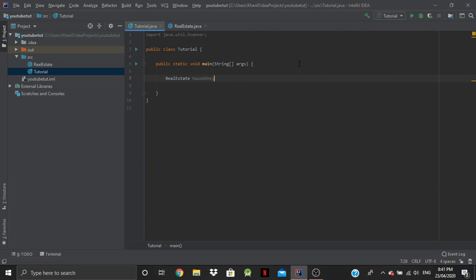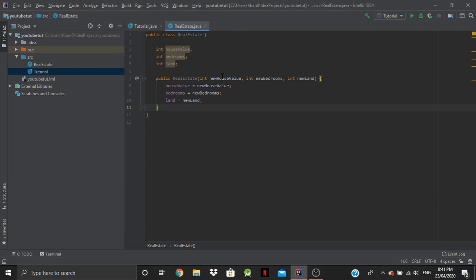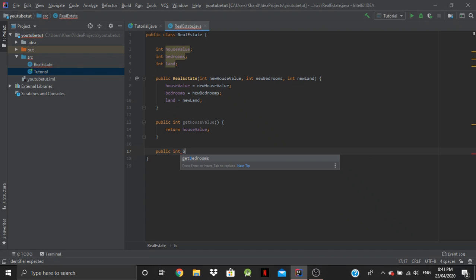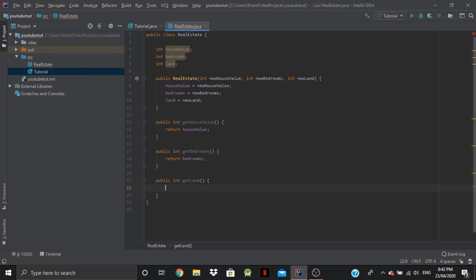But let's say we make the methods, we make getters that get the values of the house value, bedrooms, and land. We would just say public int get house value, and it's going to return the house value. Simple. Again, two more times, sorry. Public int get bedroom, and then we're going to have return bedrooms. And then one more time, I'm going to say public int get land, and then we're going to say return land, like so.